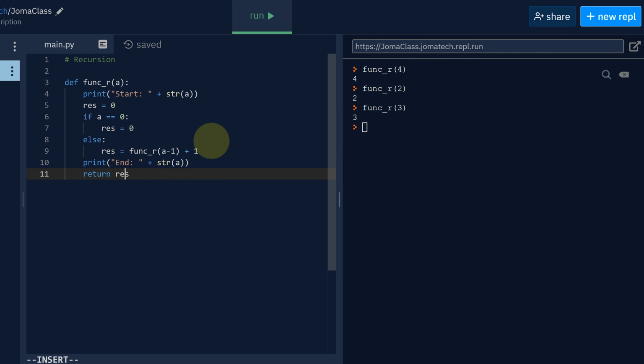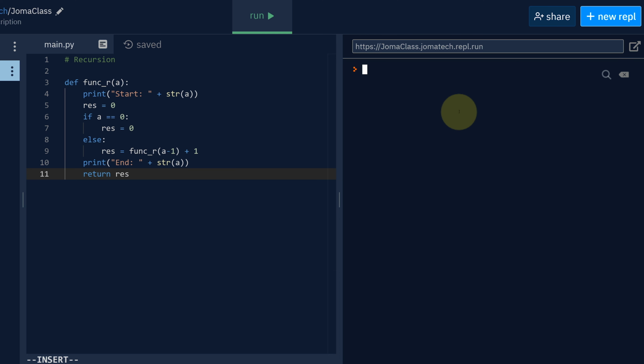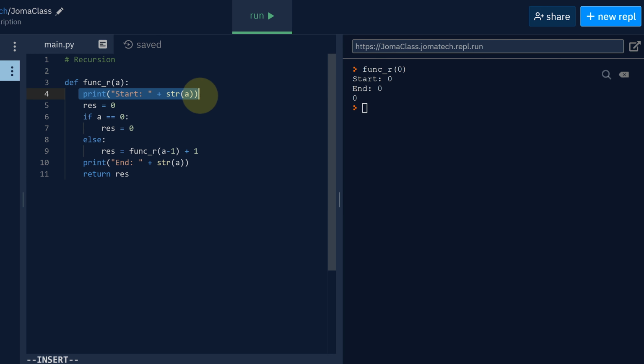And then essentially this is the same function, but now we have these print statements, okay? So let's do an example. Function R, if we give it a 0, you can see that what happened is we started the function, something happens, we assign it 0, and then we ended the function.